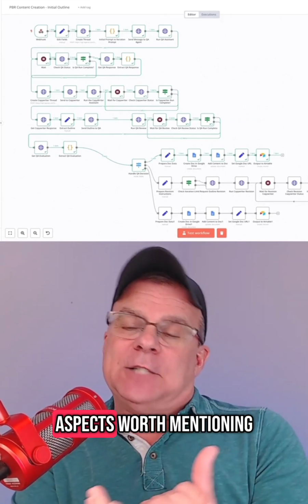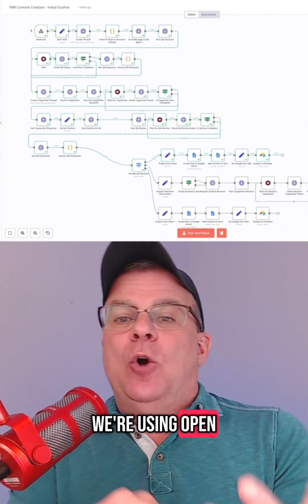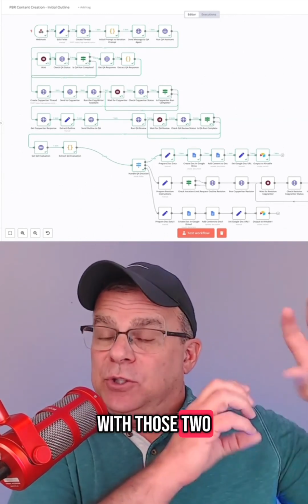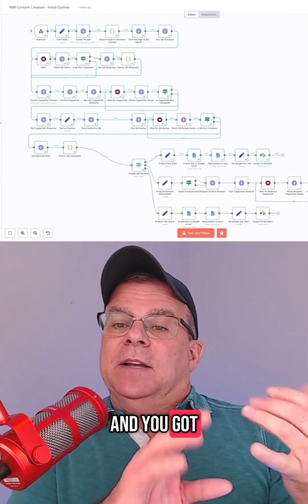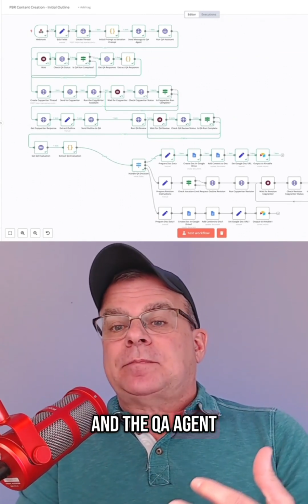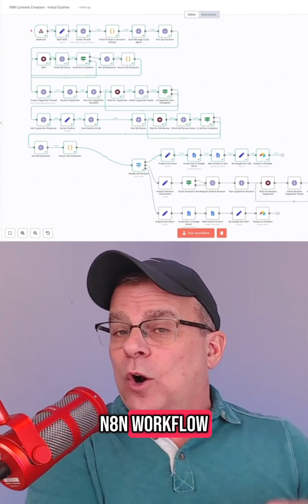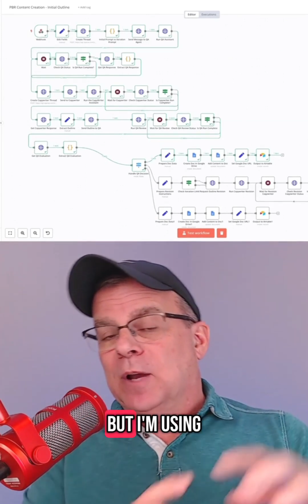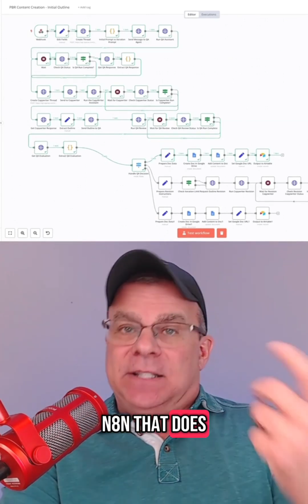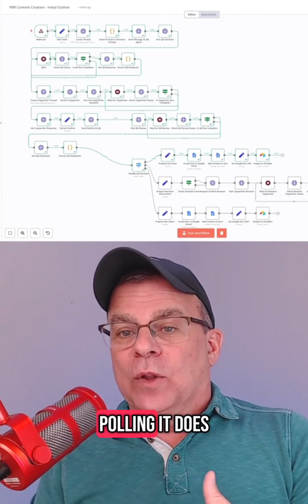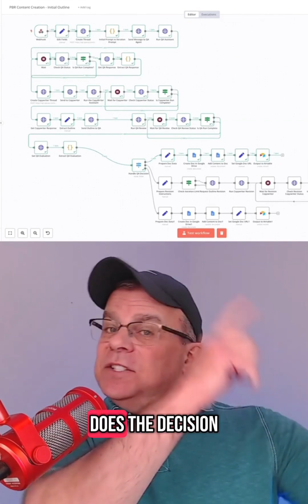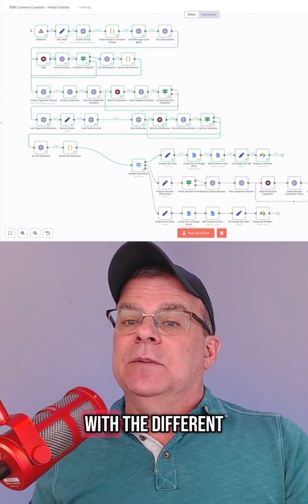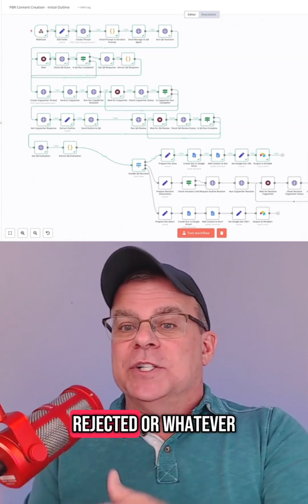A few technical aspects worth mentioning. We're using OpenAI's Assistant API with those two distinct assistants. It's just two, but it can have multiple. You've got the copywriter agent and the QA agent. And then the N8N workflow, which could be in Zapier or Make, but I'm using N8N, does the status checking, the polling, the content extraction and processing. It does the decision tree logic, with the different paths: approved, rejected, or whatever.